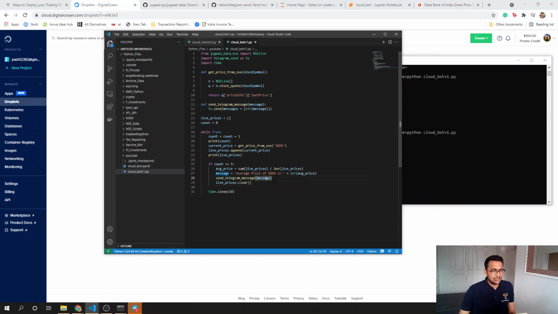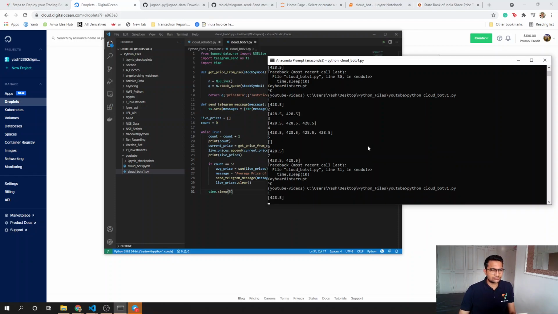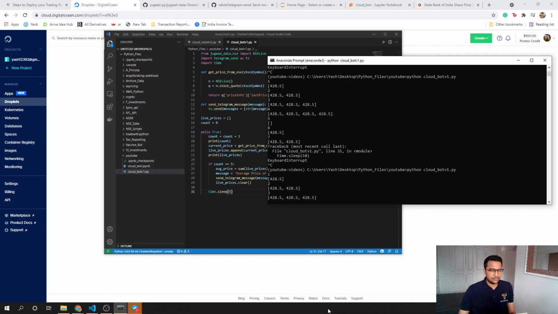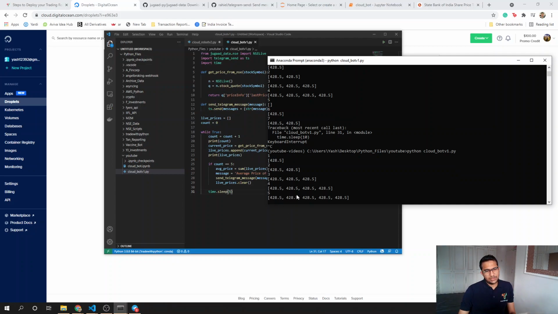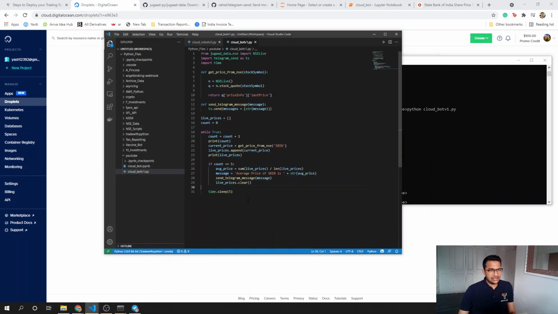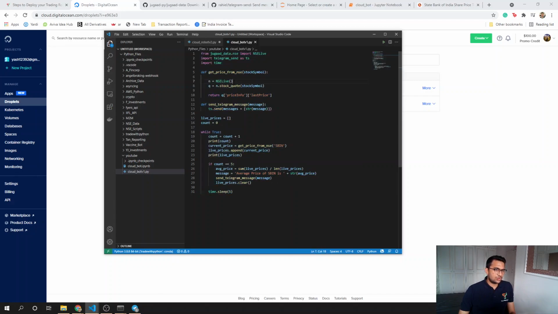So if I just save this and run this again, and let's just reduce the sleep time to 5 seconds just so we can do this faster. Yeah. So now you see one, two, three, four, five, and we just got an alert. So, okay, basically our bot is now working. Now it's just a matter of deploying this bot to the cloud and testing it in the cloud just to see everything is working fine.